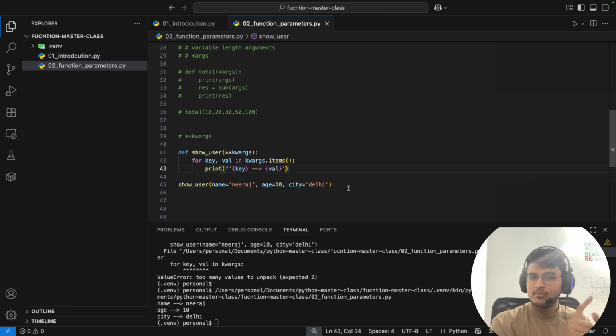When we don't know how many positional arguments we have to send, we pass it as args. The name can be anything. It's not mandatory. Just the asterisk is mandatory. After the asterisk, it can be numbers, it can be anything. The extra positional arguments that we send are received as a tuple.